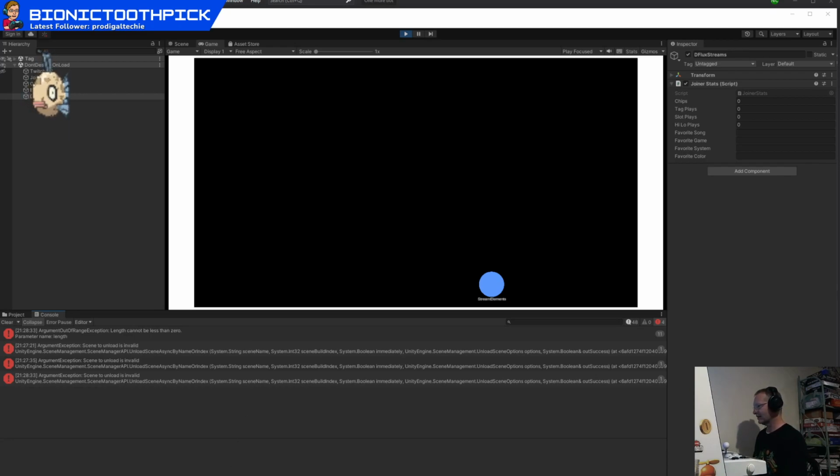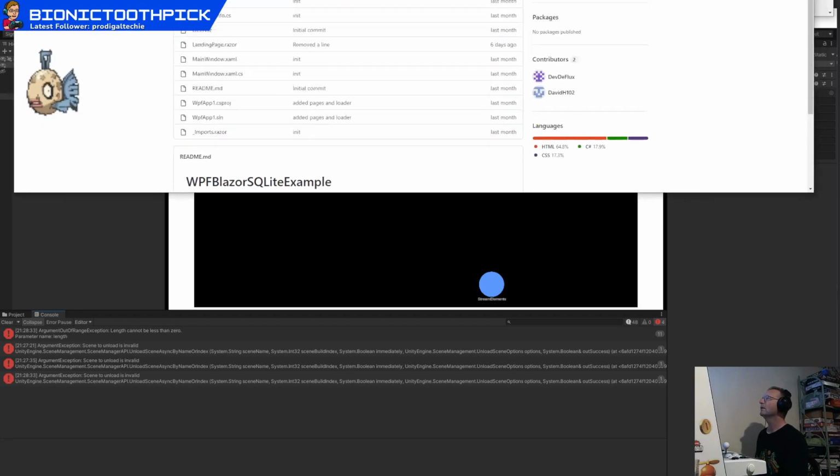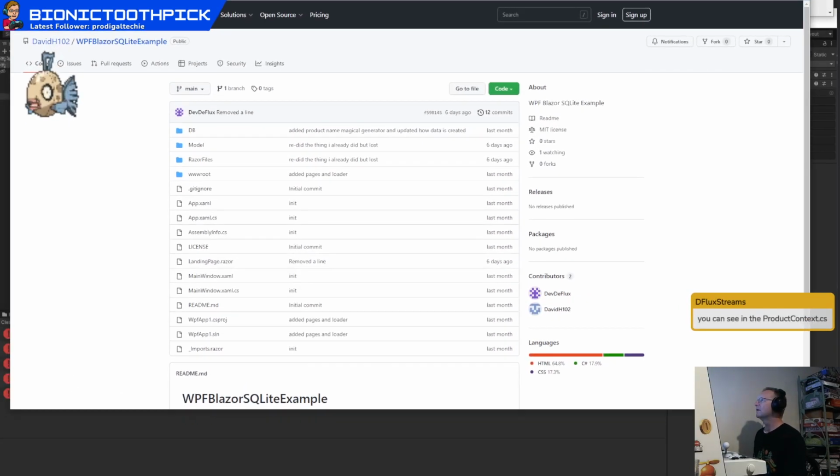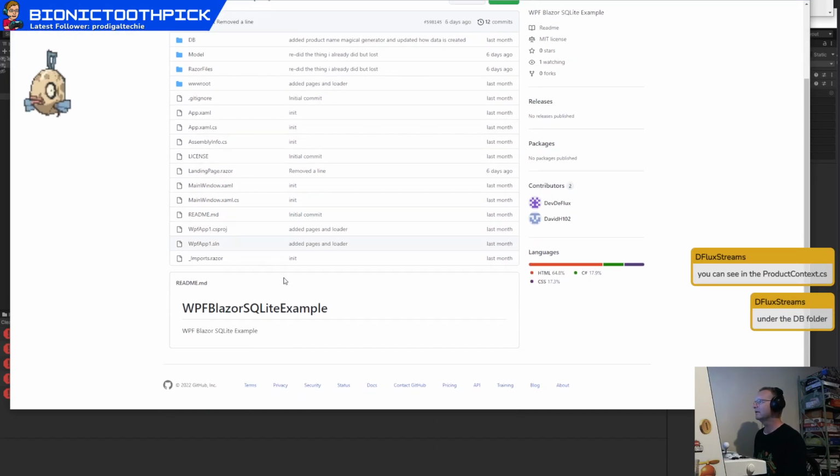Yeah. All right, let's go look at this GitHub example. So Blazor light, Swell light. You got this in Blazor again. WPF Blazor Swell light example. Landing plays or move the line. I'm going to have to look at that in a little bit.